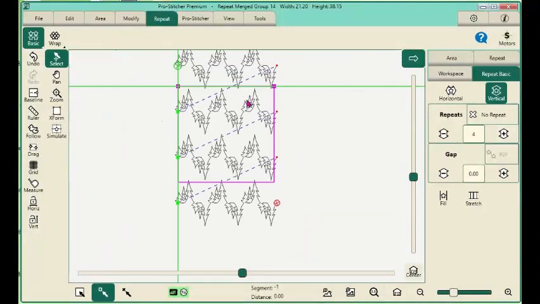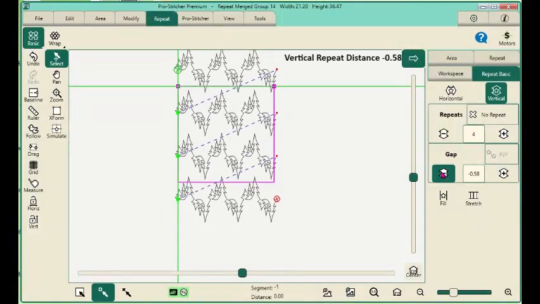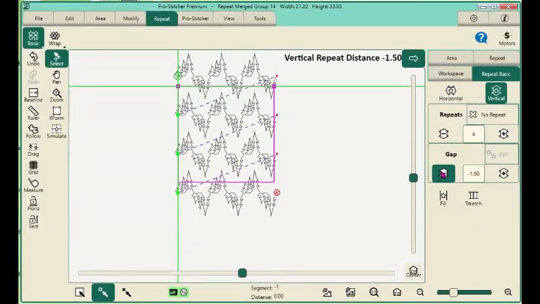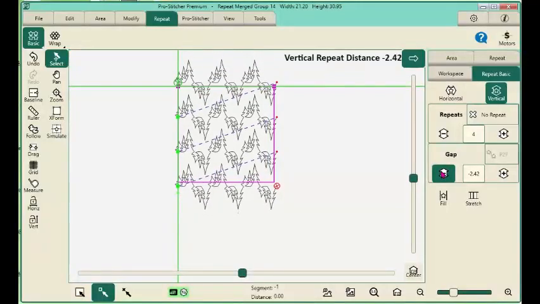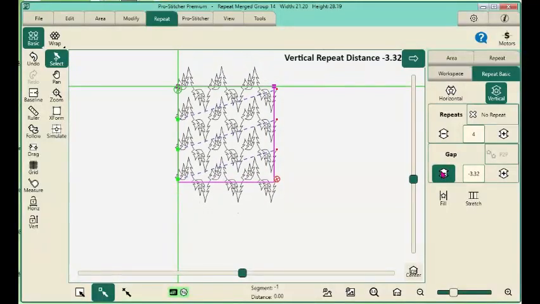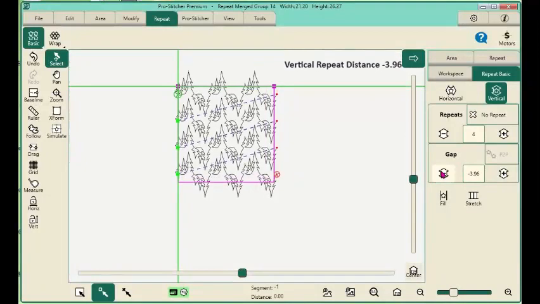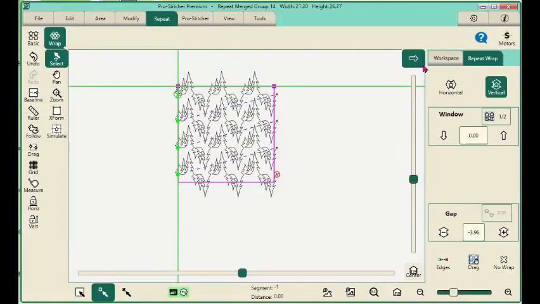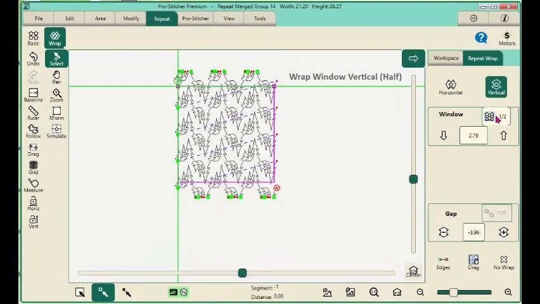Now there's a lot of space between those rows. So I'm going to close that gap, and I'm just holding down my minus gap key until I like the look of it. There we go. Now, I got a few empty spots at the top edge here. So what I'm going to do is I'm going to wrap the vertical and half the window. So now I don't seem to have those empty spaces as much as I did before.